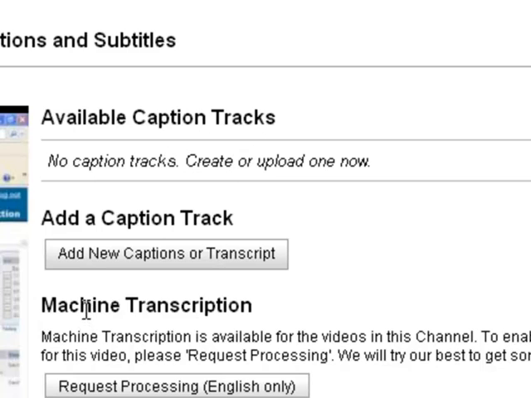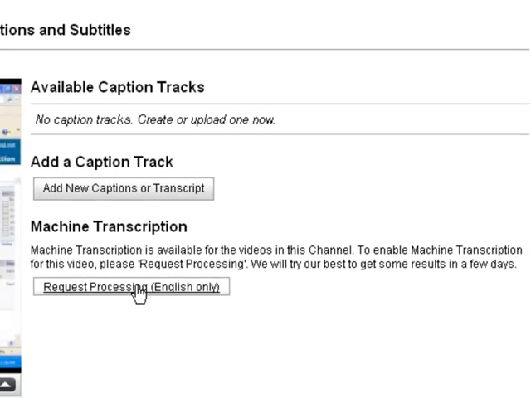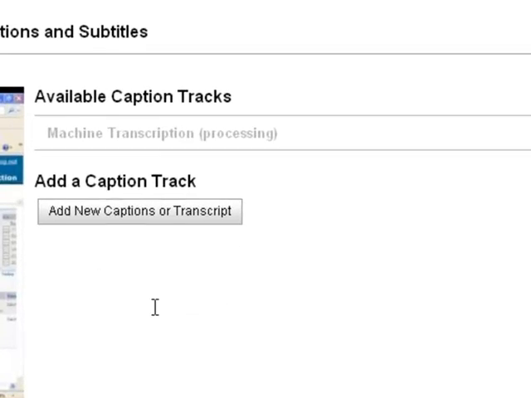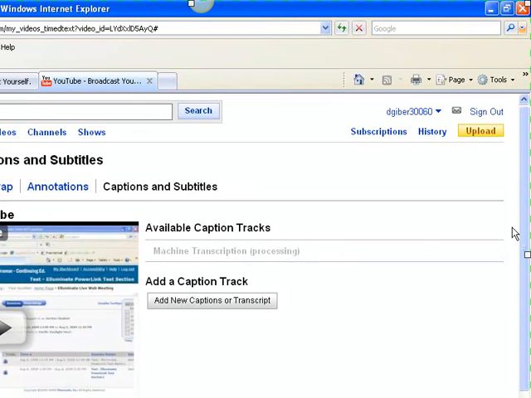But just below that, under the heading Machine Transcription, you're told that you can request processing, and that it may take, quote, a few days to get that. In fact, generally it seems to take about 5 minutes, but you can't count on that. To request that, all I do is click on this link right here, and I'm told that Machine Transcription is processing, and chances are within a few minutes the caption track will be available on this video.